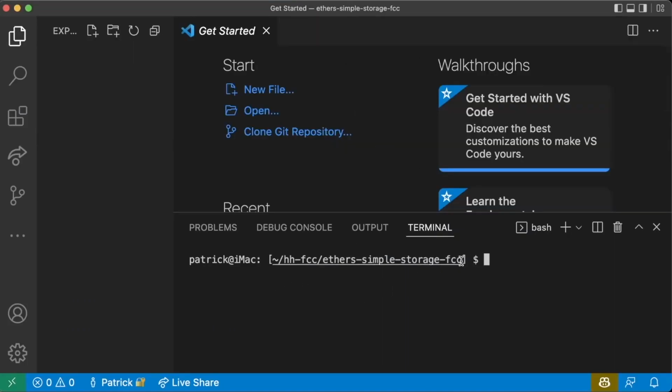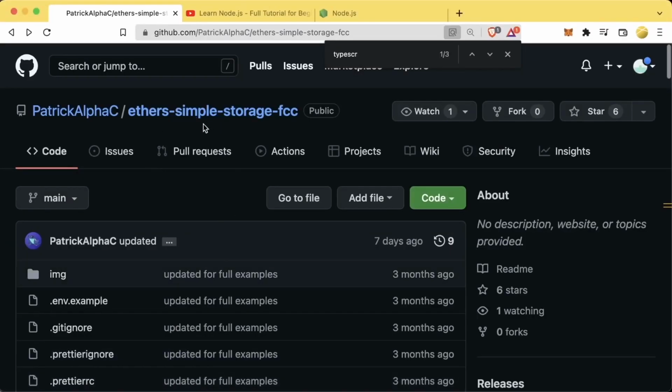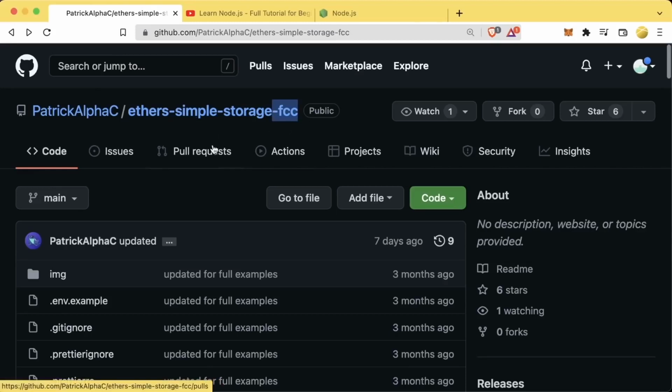Whoops, and I actually went and renamed this folder to Ethers Simple Storage -FCC. The reason I added this -FCC is all the GitHub repositories associated with this course, all the GitHub repos have this -FCC to know that it is part of this Hardhat JavaScript course.